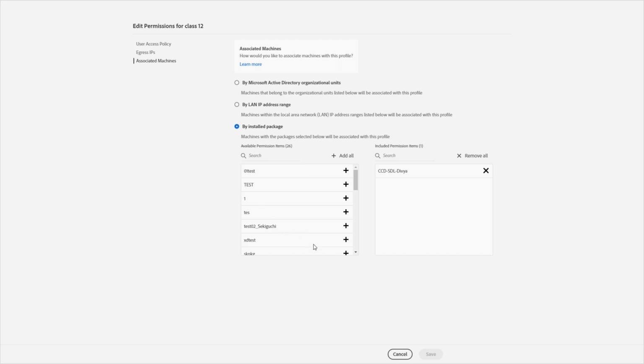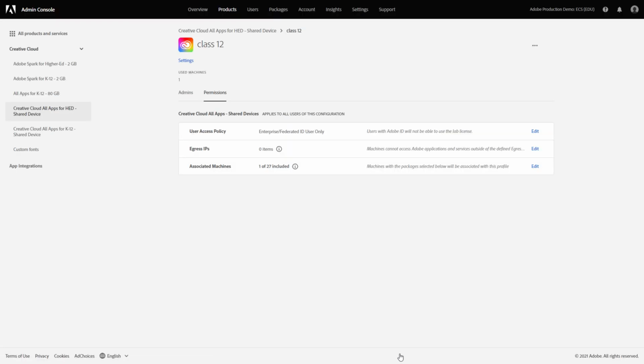Another feature within a product profile is the Activated Device Report, which lists the currently activated shared device license machines. To download the report, choose Create Report from the menu in the upper right corner of the product profile.